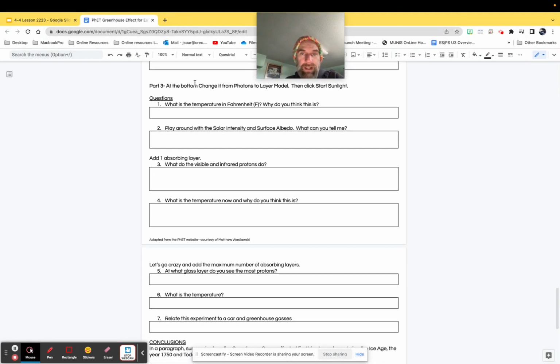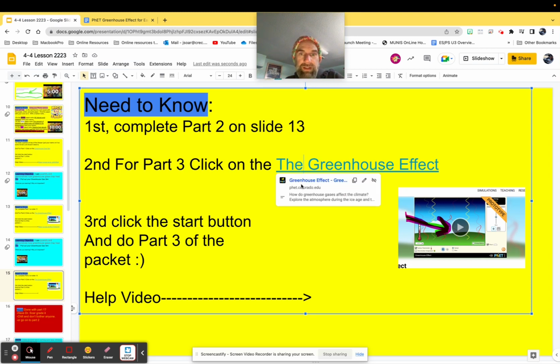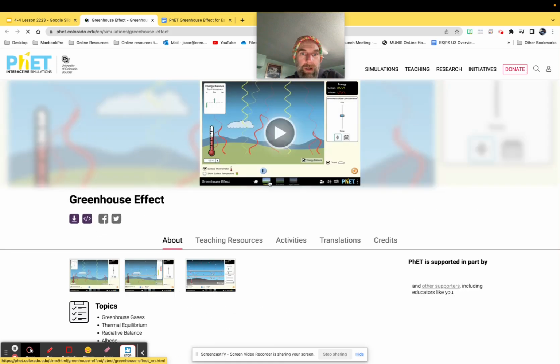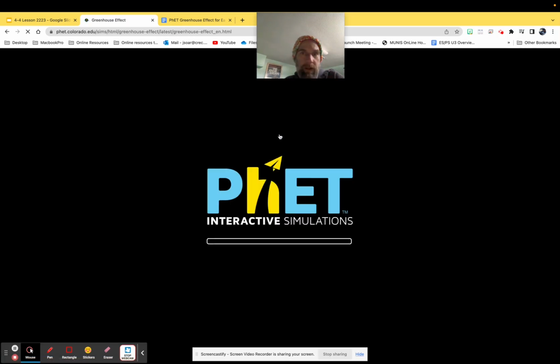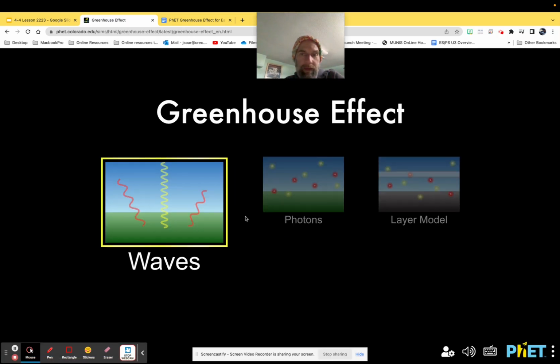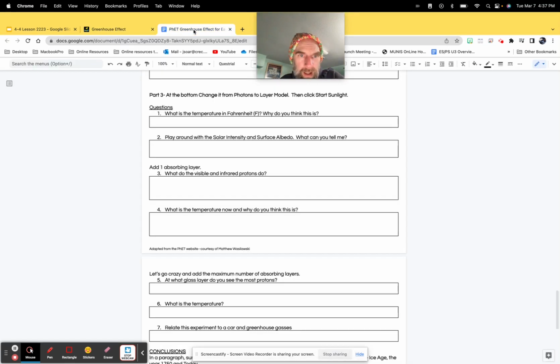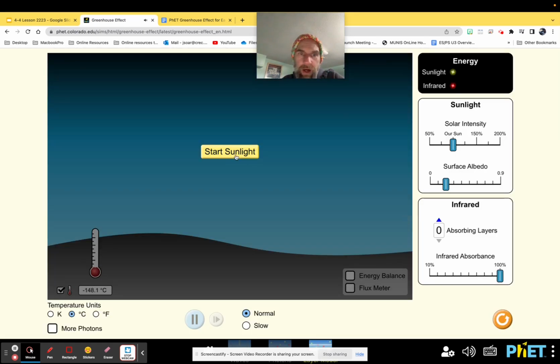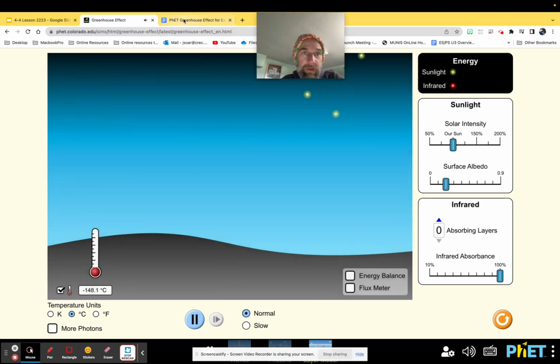All right, let me just get right to it. So you got to click on this thing first. Yay. All right. Opens this on up. Now hit start right there. Now you're going to click on the bot. You're just going to go to layer model. Let's see what it says here. Layer model, yep, right there. Click that. All right. Hit start sunlight.